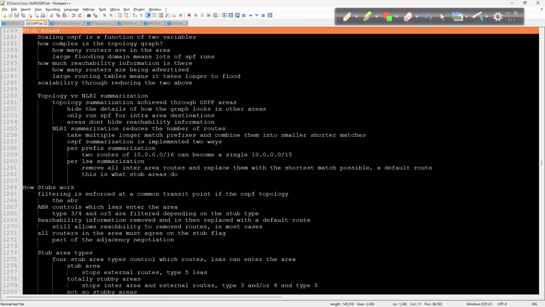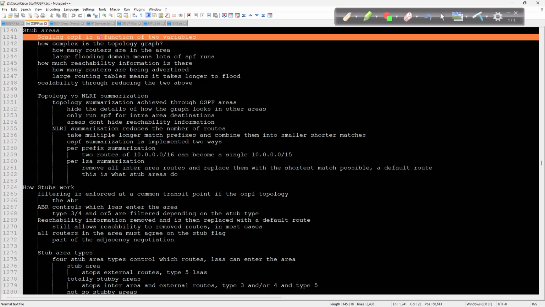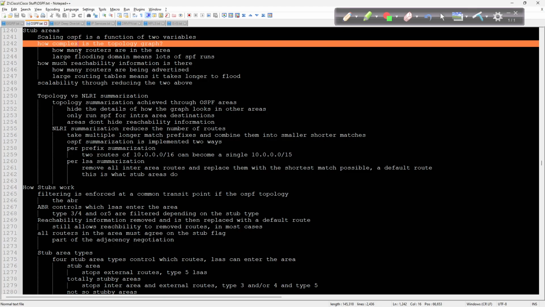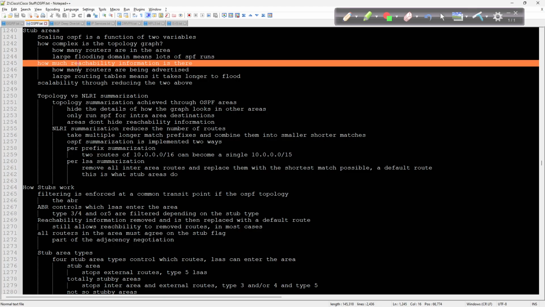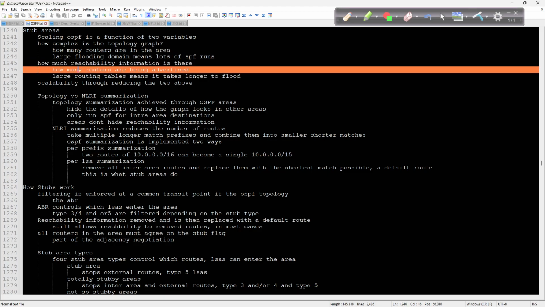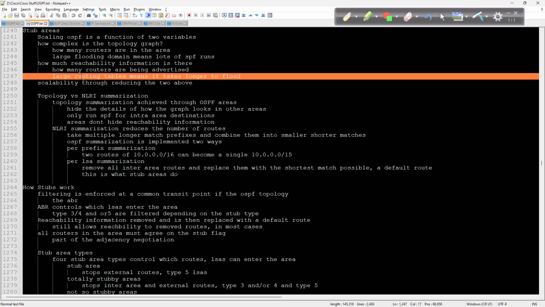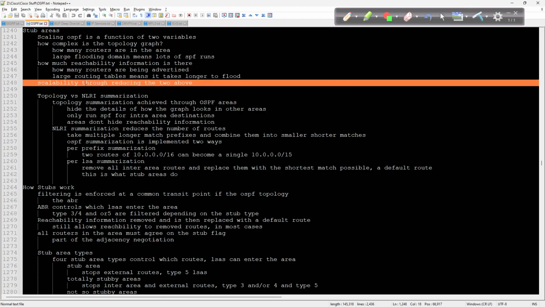Well, first and foremost, it is a scaling function of two variables. So how complex is the topology graph? In other words, how many routers are in the area? How large of a flooding domain? A large flooding domain means lots of SPF runs. So you really want to control how many routers are in your area. How much reachability information is there? How many routes are being advertised? A large routing table means it takes longer to flood. Scalability through reducing the two above.